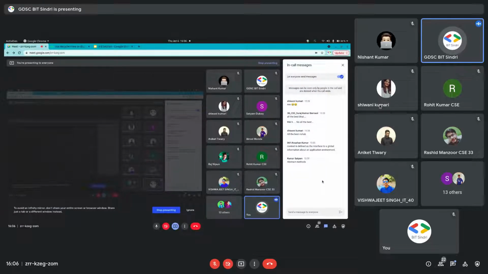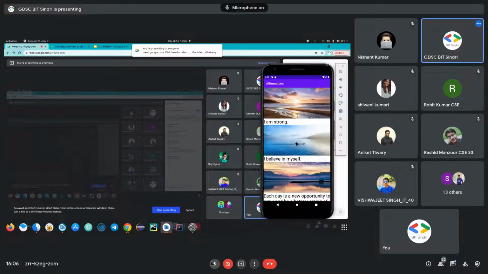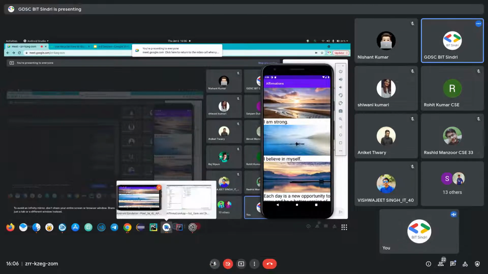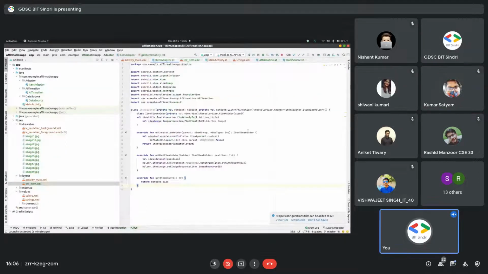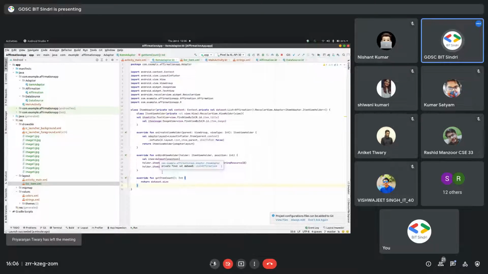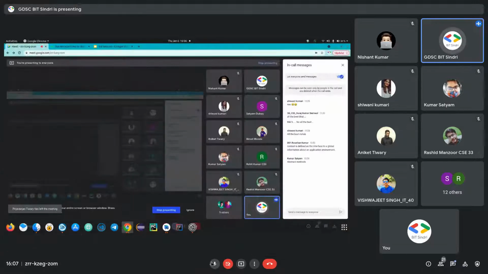Abstract methods are generally the methods that, when we extend a class, we have to implement. They must be implemented. So when we are extending the recycler view adapter, all its member functions should be implemented. If anyone has more doubts, you can ask.